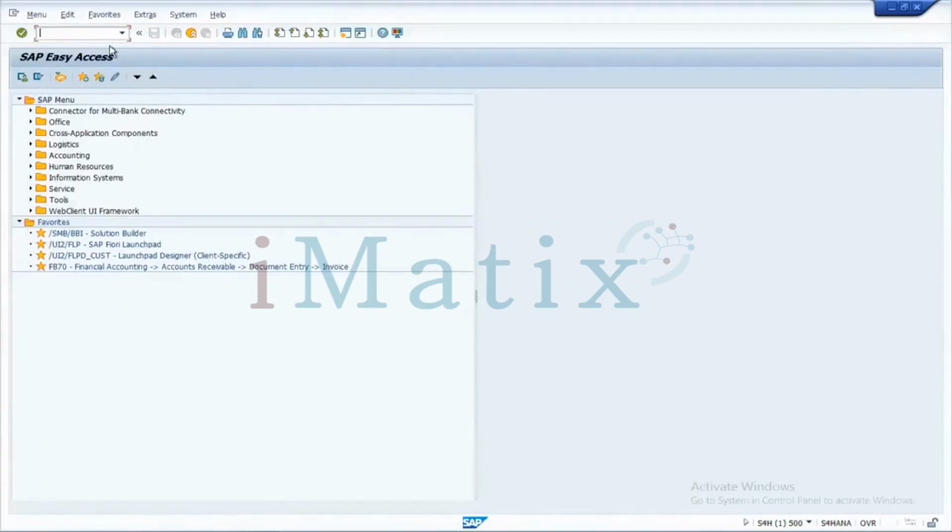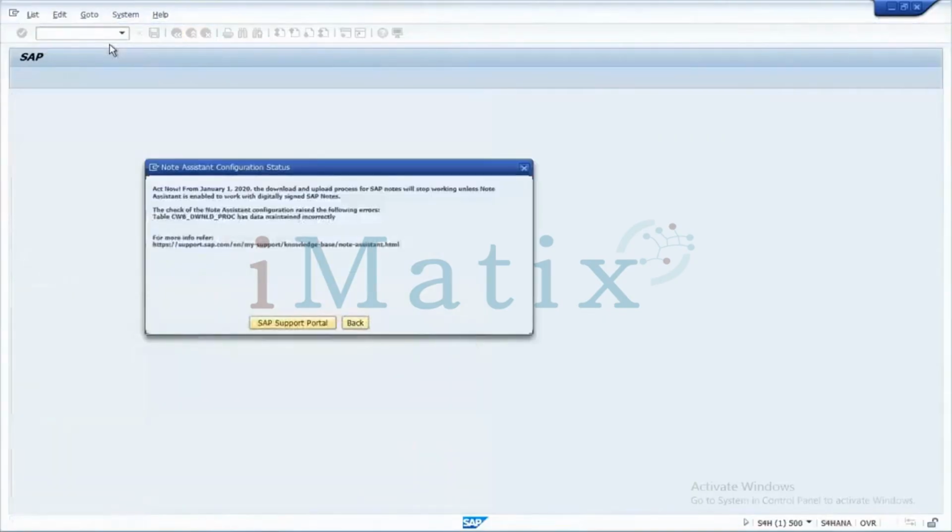Through the SNOTE T-code, we can apply the single problem correction of an SAP Note. SNOTE is a T-code to apply the correction of a single program. SPAM is for Support Package Manager, and SUM is a different tool.